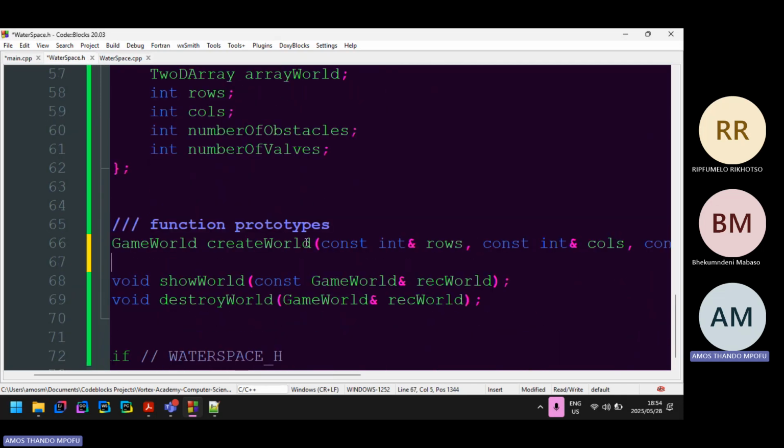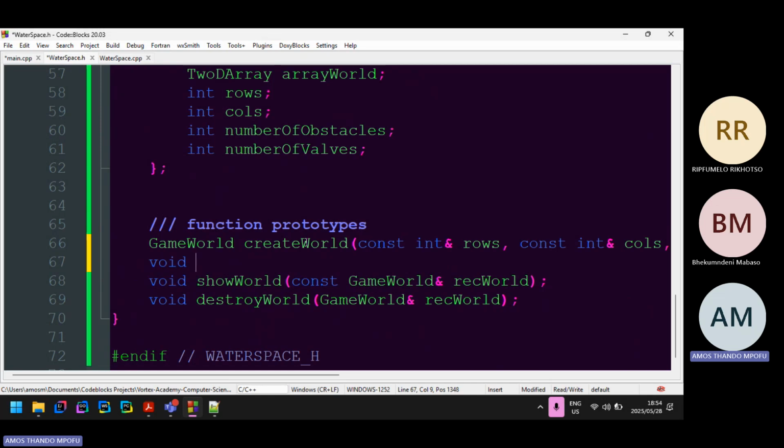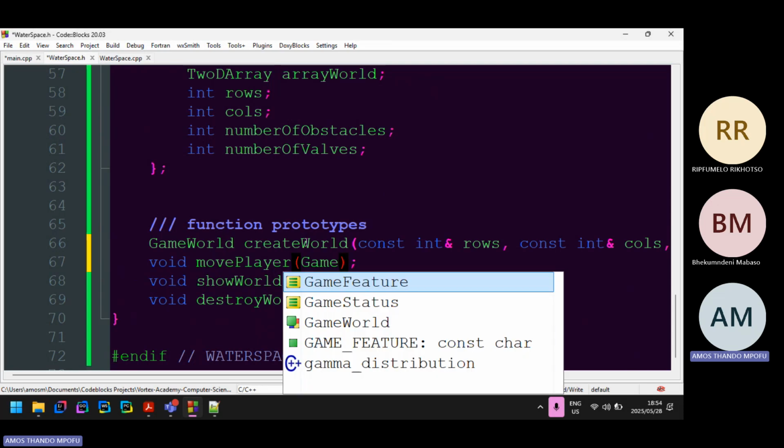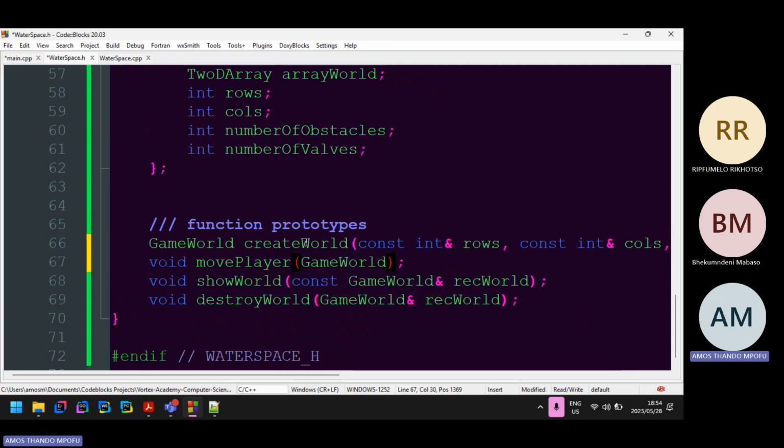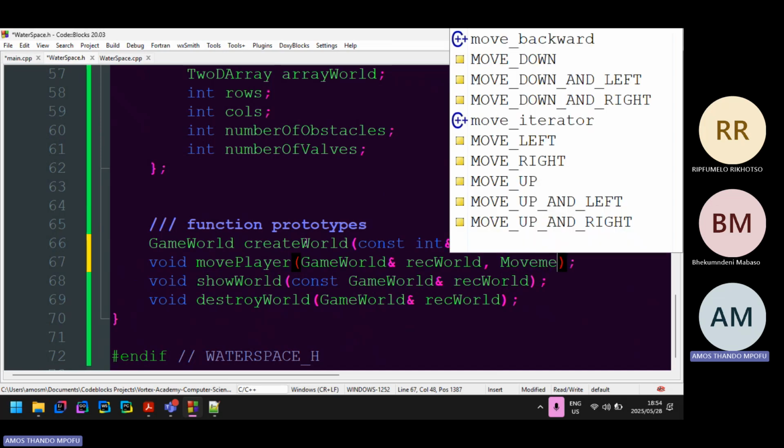Then I'm gonna need a move player function, right? So void move player, and I'm changing my game world, so I'm gonna pass it by reference. And then comma, the move that I need to make. Basically, am I moving down, left, right, up, or diagonal? So it's the movement.